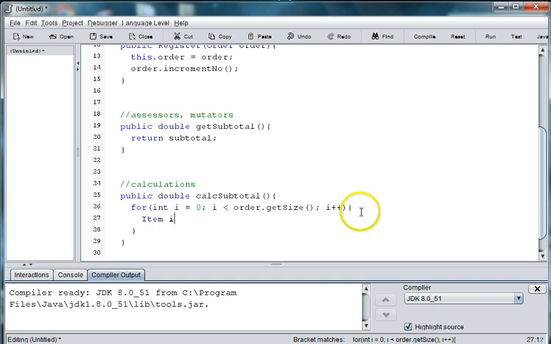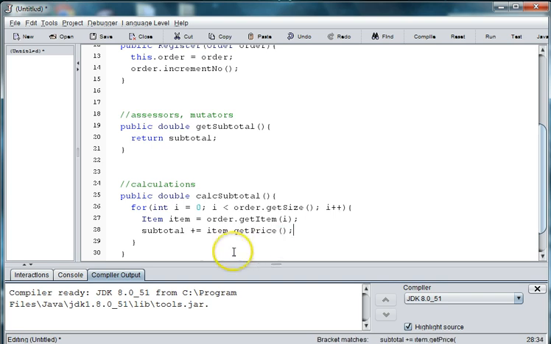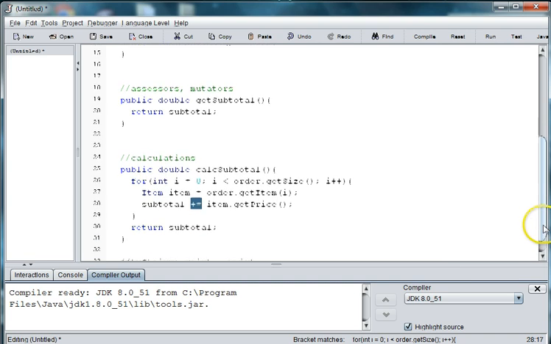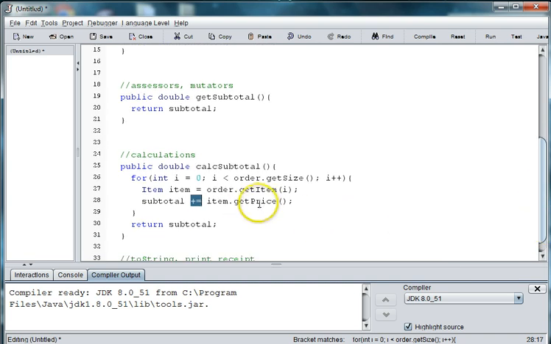and then we need to create an instance of item, and we'll get a particular item out of our array of orders at that particular location, 0, 1, 2, that's the index number of the item in the order array. And then we'll just total it up, so we'll say subtotal plus equals item.getPrice. And then when we're done and have gone through all the orders, we'll just return the subtotal. Since we've done plus equals, that's the same as subtotal is equal to subtotal plus item.getPrice, so we're just doing a running subtotal there.